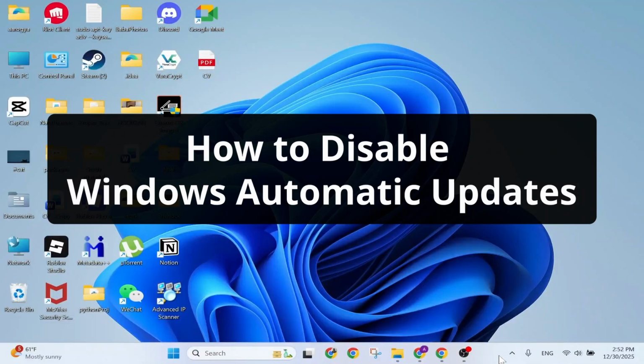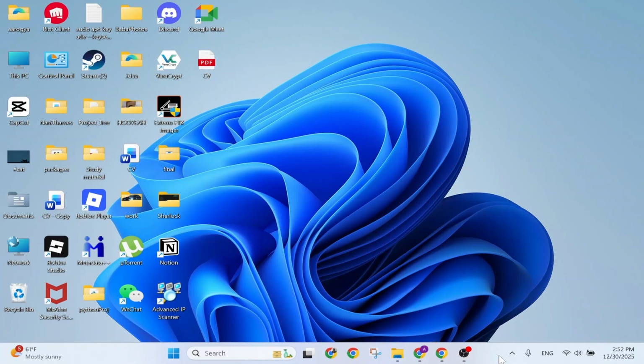Today I'm showing you how to disable Windows automatic updates permanently. This works on Windows 7, 8, 10, and 11. Let's get started. Step 1.